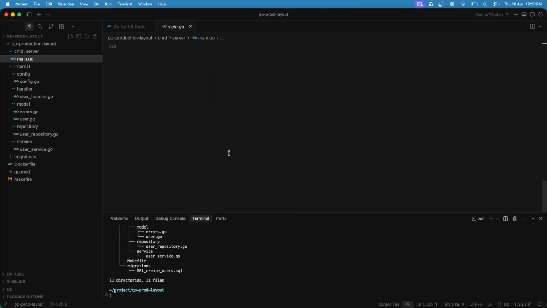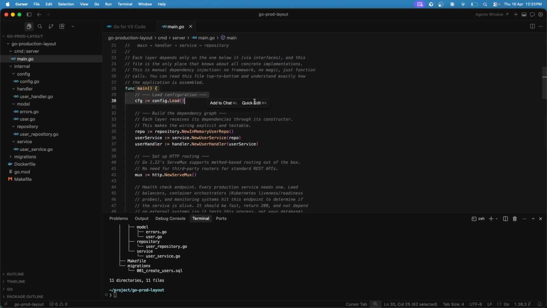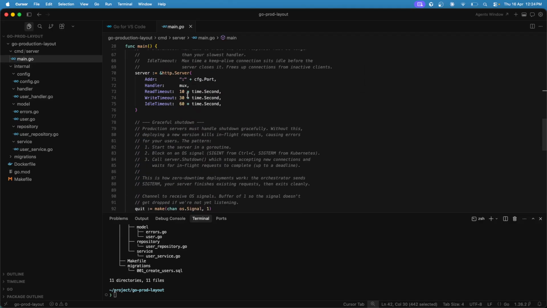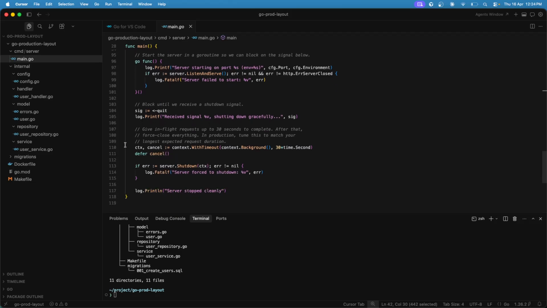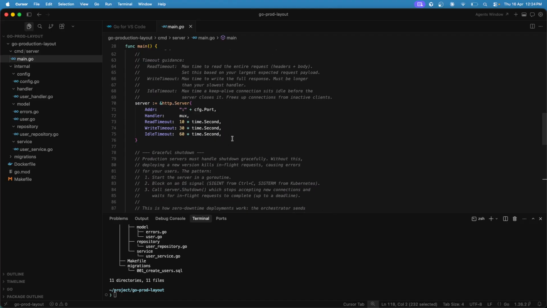So what it is doing is loading the config. If you see this, then wiring up the dependencies, we require database and all those things, then starting the server. It is just starting the server. Yeah, it is starting the server, right? So that's it. It's very thin.